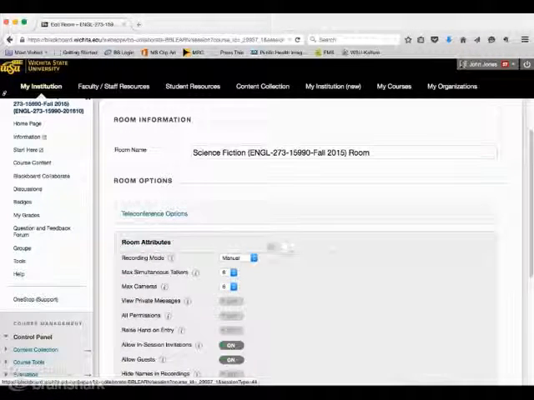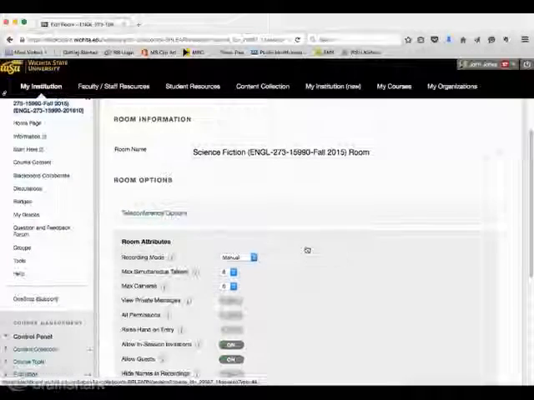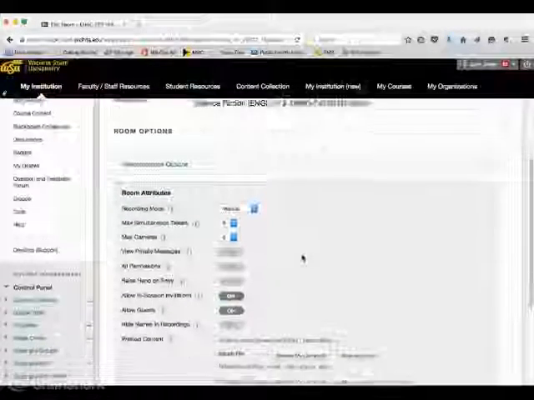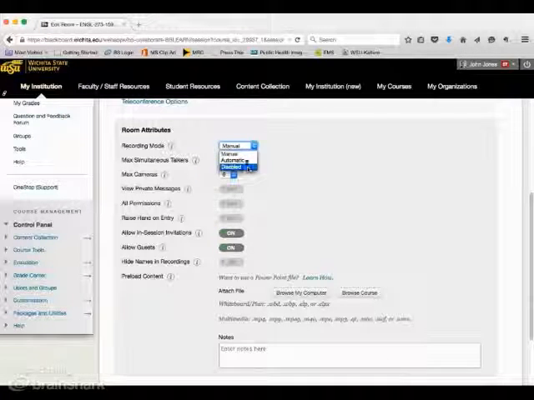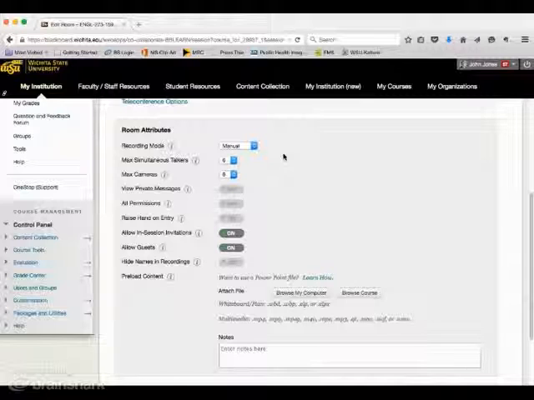The room attributes gets into a little bit more complicated. So let's just talk through some of these options. The recording mode is manual, automatic, or disabled. If it's manual, every time you start up the session, it's going to ask you whether you want to record it or not. If you set it to automatic, it will automatically record, and if you set it to disabled, it won't. So usually by default, we leave that to manual and let us make the choice at the time.